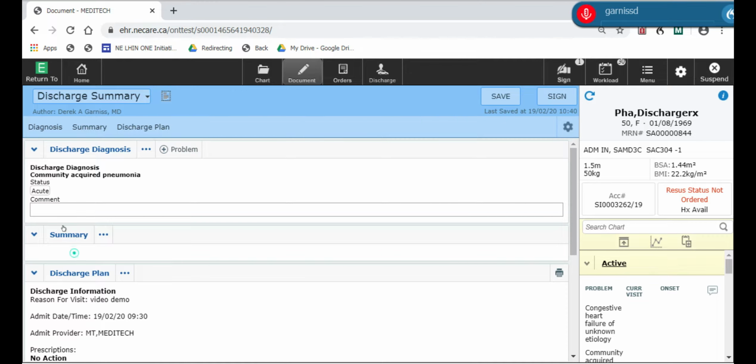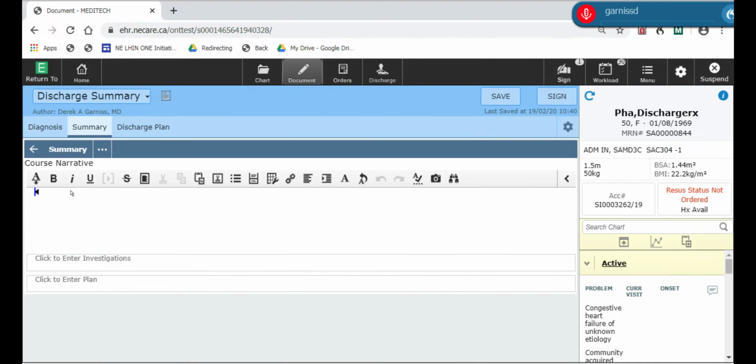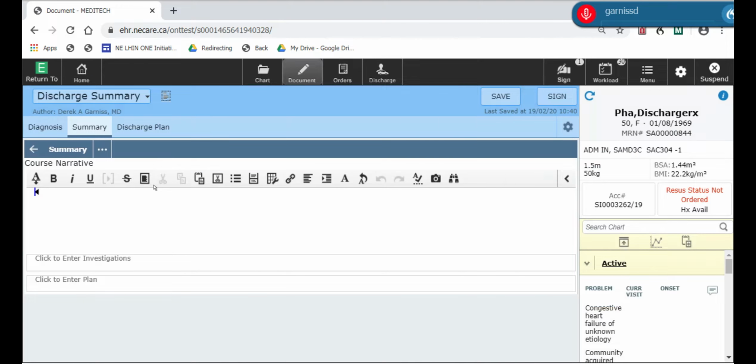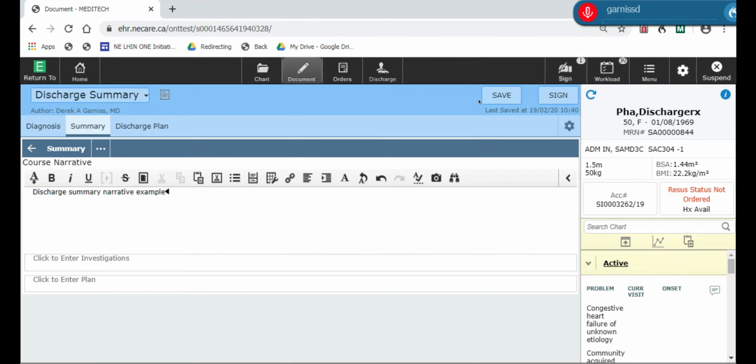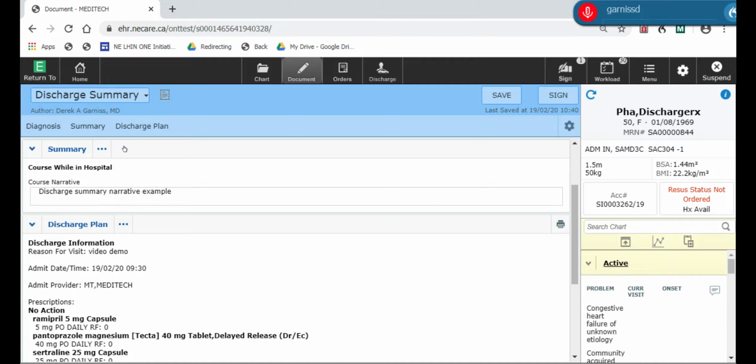Select the Summary button to bring you to the portion of the discharge summary where you will be able to enter your course narrative via dictation or text. You may also choose to use formatted data to quickly insert important information here. From this location, you will also be able to enter your investigations and plan. When you have completed your documentation, select the back arrow to bring you back to the original page. From here, you may now enter the discharge plan.